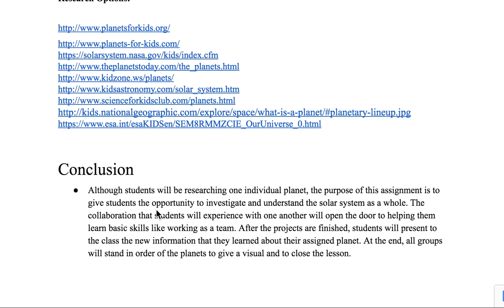So after we research and do our assessment and figure out what these planets are all about, we are going to have you present, and then at the end of all the presentations, I want to have all the groups stand in order of the planets to give a visual and to close the lesson.